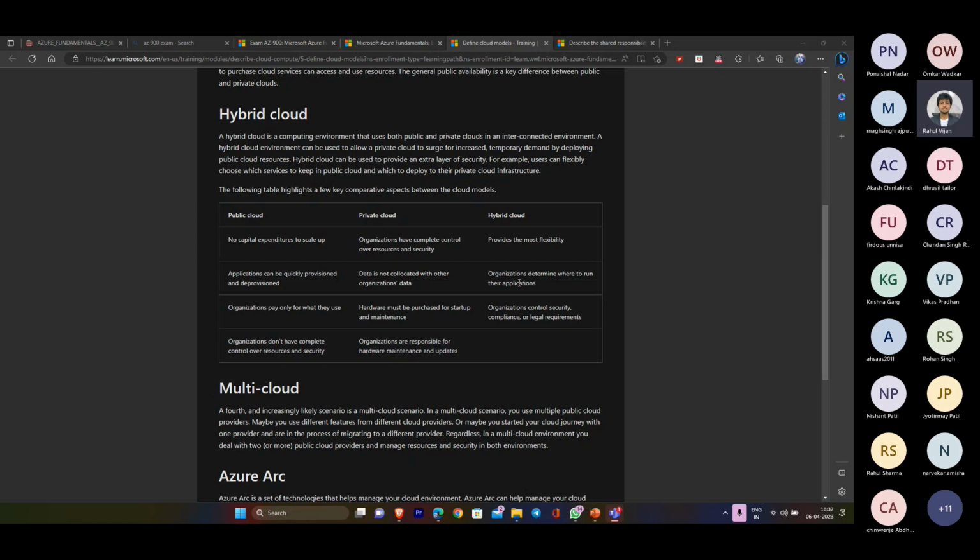I can decide what applications I want on my own data center, and what things I want to host on the public cloud. Then there are applications that can be provisioned and deprovisioned. On the public cloud, for example, say I have hosted a website and I want to remove that website for some time. Doing that on a public cloud is very easy. You just click on the resource and click delete. That's done.